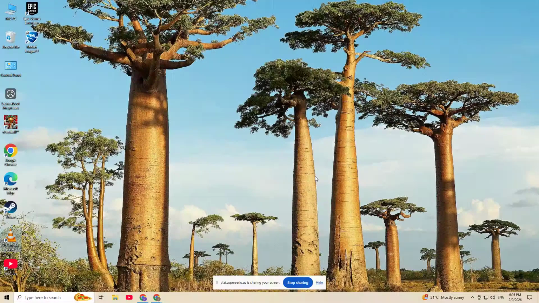In today's video, I'm going to show you exactly how to convert a DVD to MP4 using VLC Media Player. This is a completely free method. It works on Windows and Mac, and you don't need any extra software.